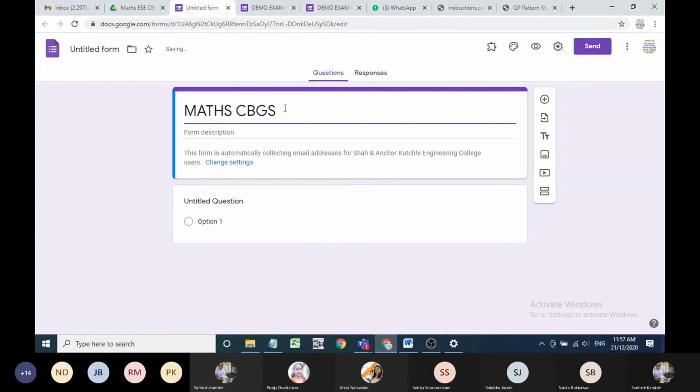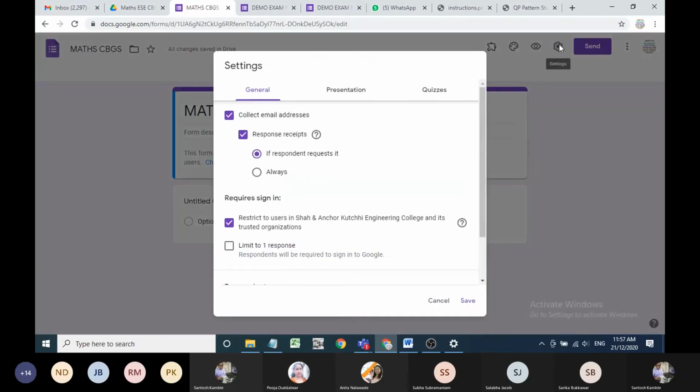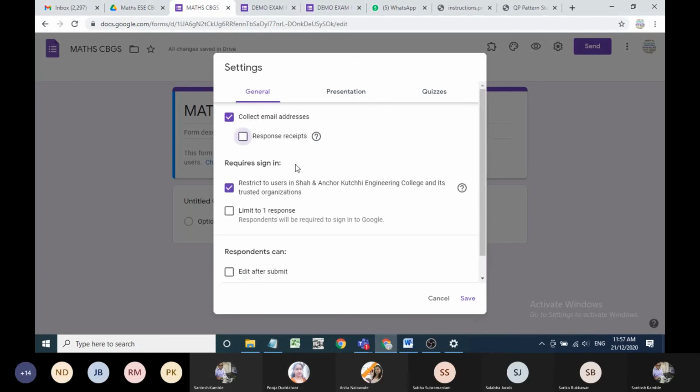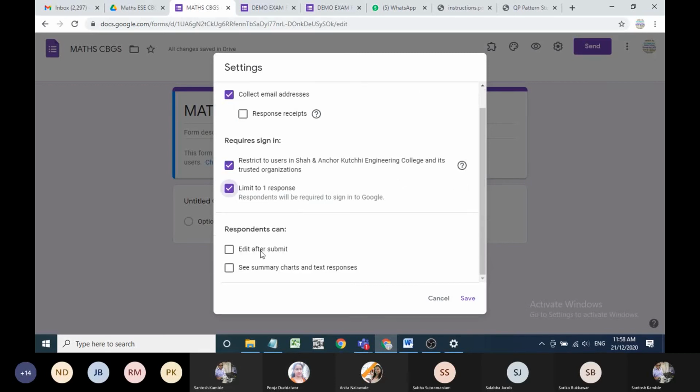Etc. And you can write the form name here. Now in this setting, your first setting is collect email addresses. Don't give any response. Restrict to user in Shakek. Limit one response. Now, the most important point is not given here. It will come afterwards, so I will explain that point.